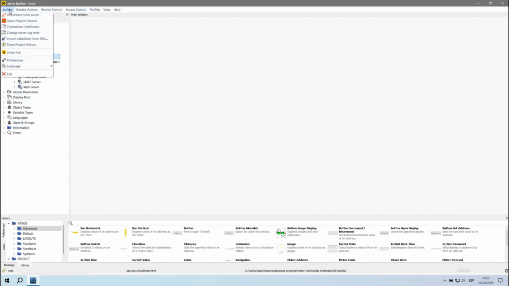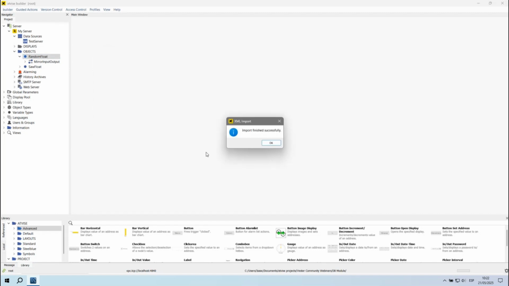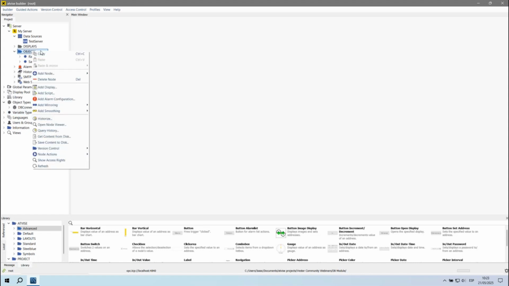Okay, I import the library from the builder menu. I click import, and I select the library, which I have here on my desktop, and I import it. When I import the library, as you can see, an object type appears called database connection. We can make an instance of this object type, and if we have more than one connection to different databases, we will have several instances of this object type.